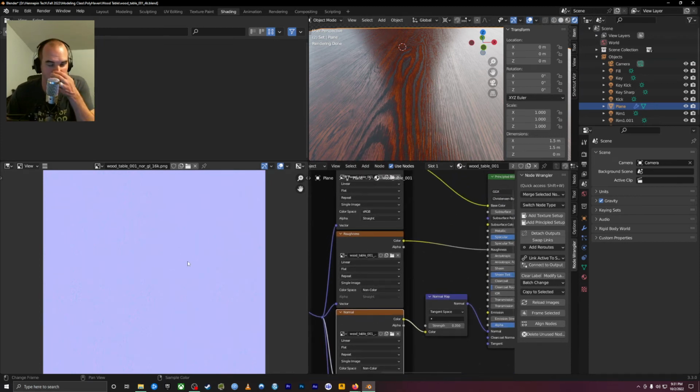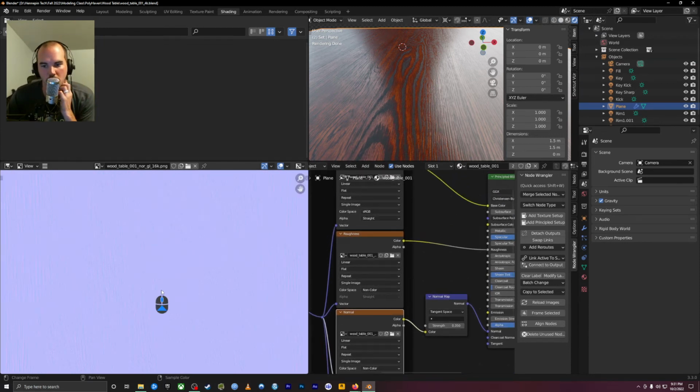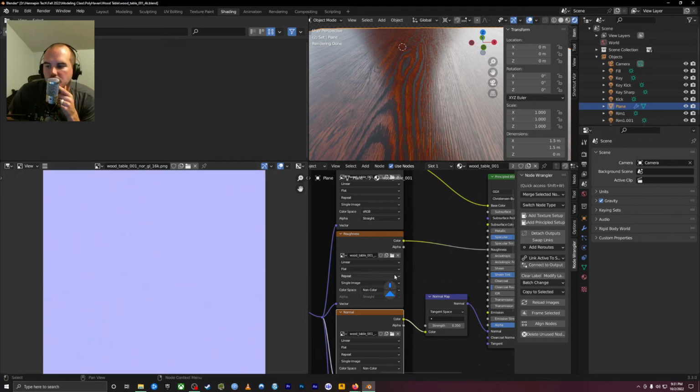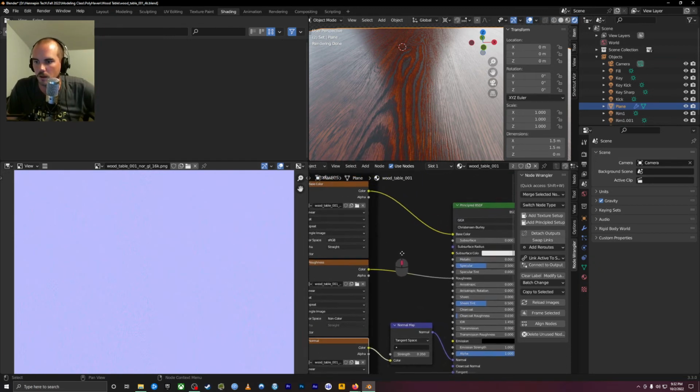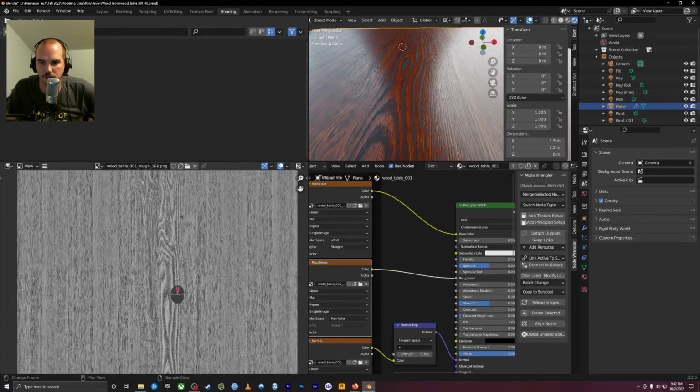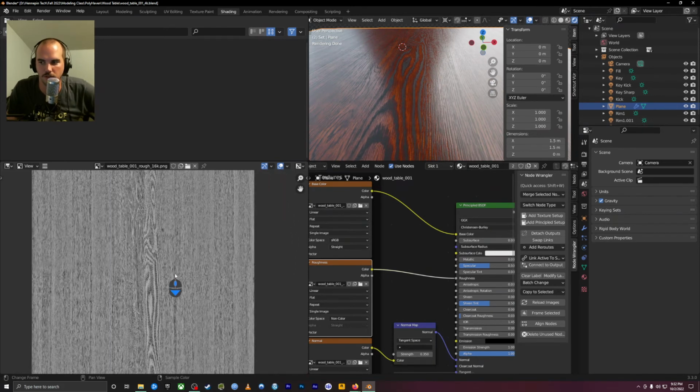You can see here, especially with the normal, there's not a lot of difference with this. There's just slight variations in the normal. Roughness. Oh yeah, so here you can get a good view of the roughness. And this is really well illustrated here.